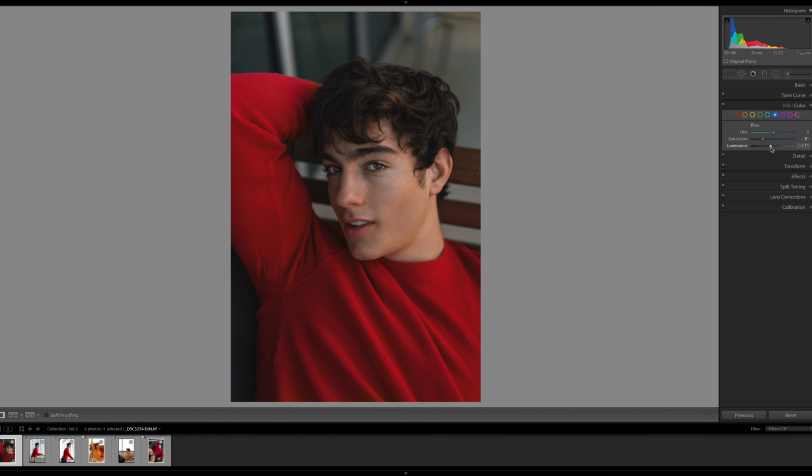While adjusting the colors, I also go back to the basic panel to adjust the highlight and the shadow to accommodate changing the colors.